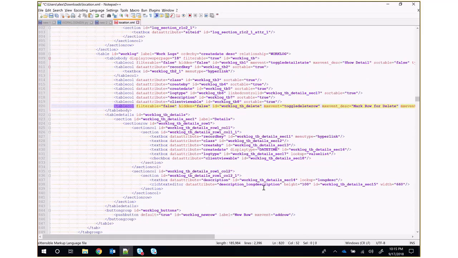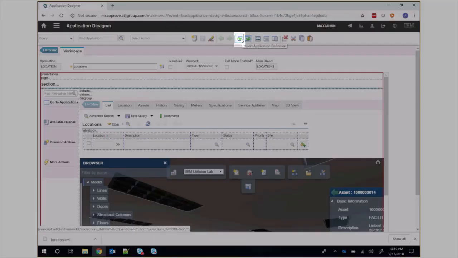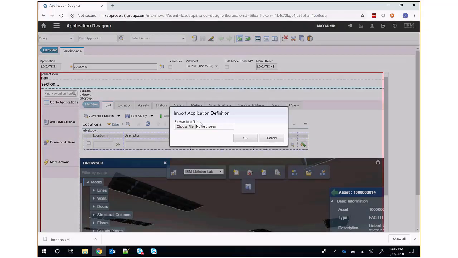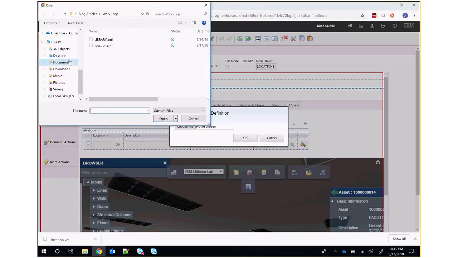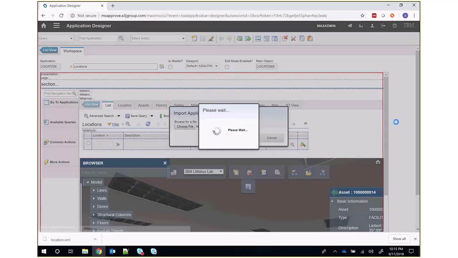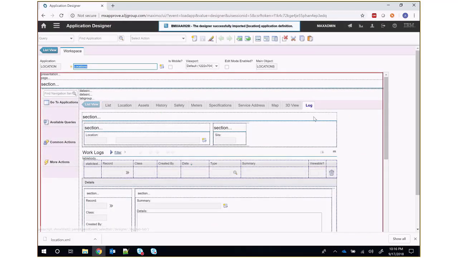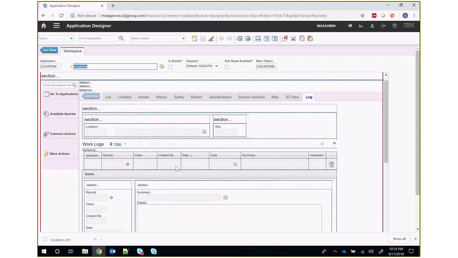So what I'm going to do is save this record, come back into my application designer, and press the Import Application Definition button. Choose the file that I just saved. Click OK. And now we have a log tab. And you'll see here what it looks like. We have our location definition up top, followed by our work log down below.